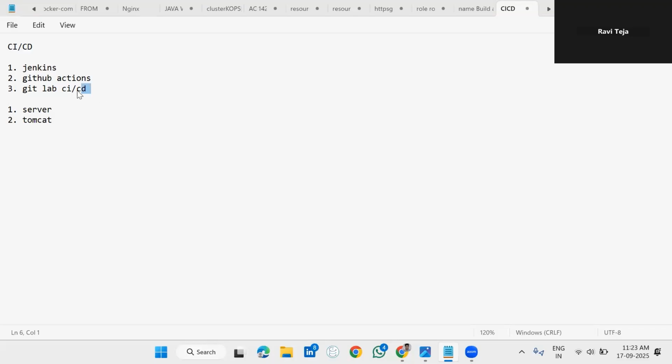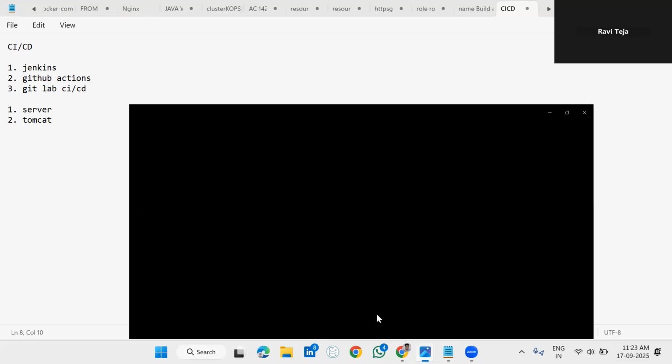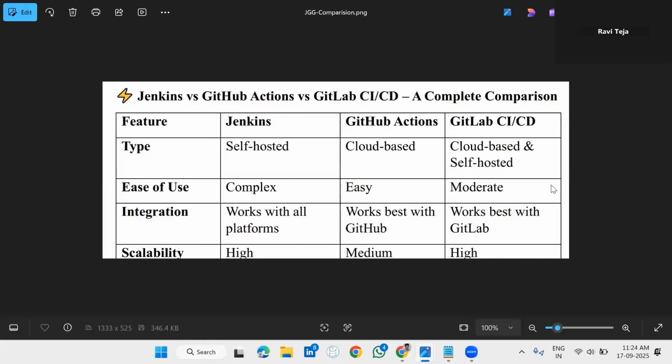Now I'm going to compare them: Jenkins, GitHub Actions, GitLab CI/CD. You can observe here. For Jenkins, whenever you are using Jenkins, you should have a server and maintain it. In that server, you have to install Jenkins. In GitHub Actions, like you are able to see in GitHub, there is another option called Actions. You can click on it and the pipeline is going to run. For that, we need YAML code. GitLab CI/CD is similar, cloud-based and self-hosted.